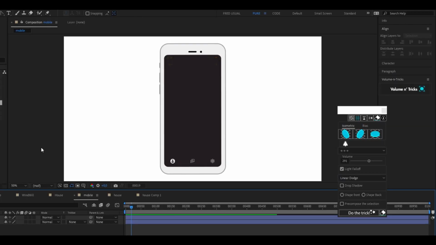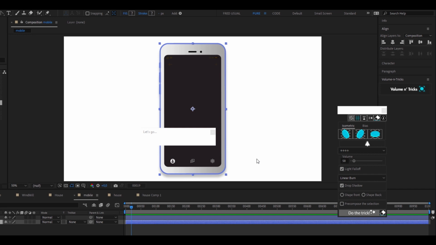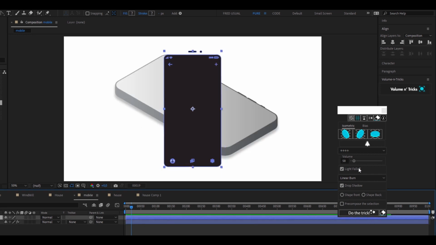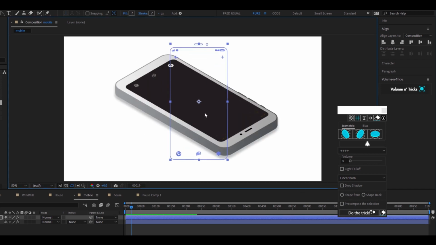The smartphone, two clicks, all right. This one, let's say on the flat, yeah, light falloff, drop shadow, let's do the trick. Alright, now we have the glass here, but we don't need to have volume or light falloff for drop shadow. So let's do the trick. And now we just need to place here.